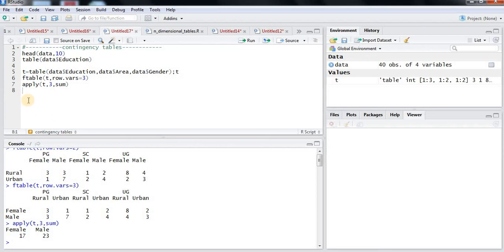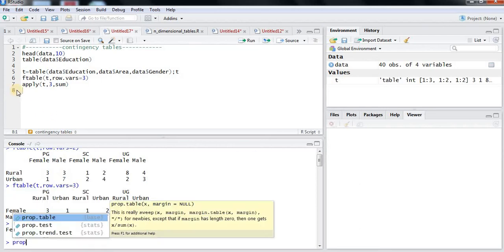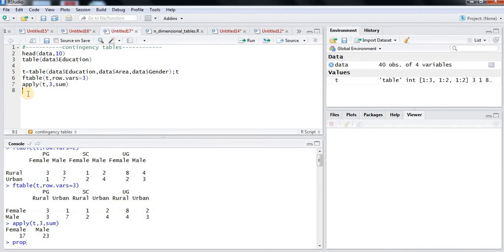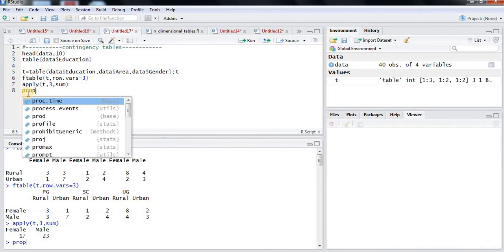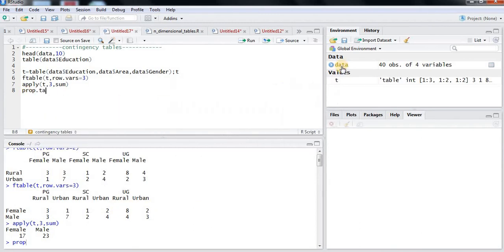Now I want to check the proportion of male and female candidates. So I will use the prop.table command. What is the exact proportion of male and female?